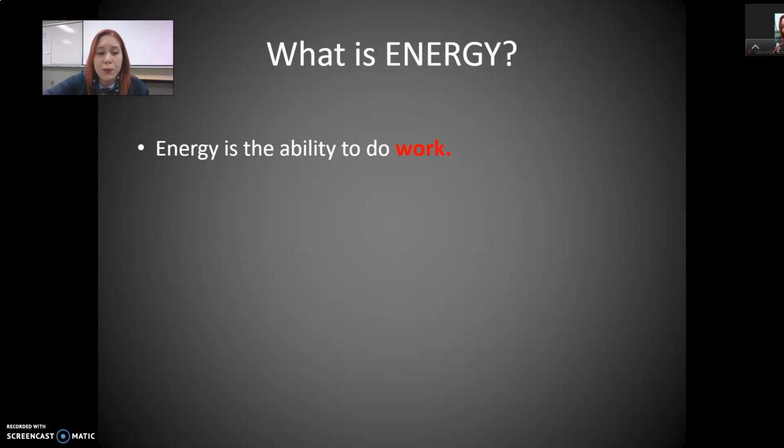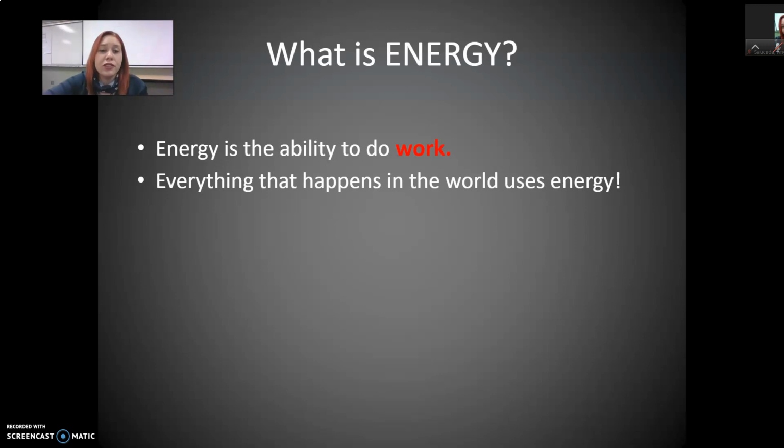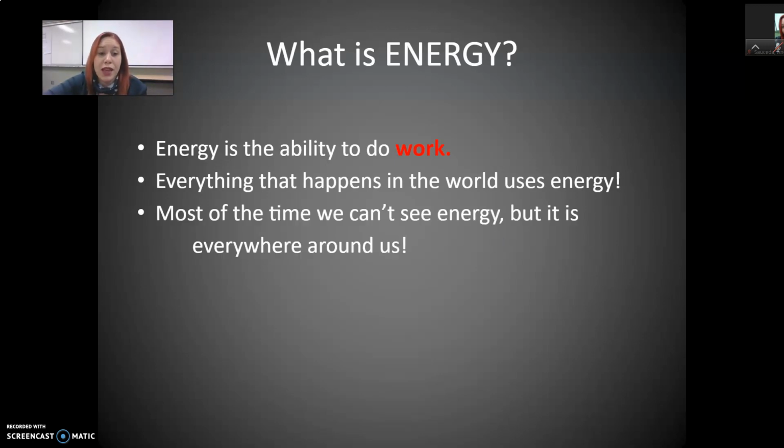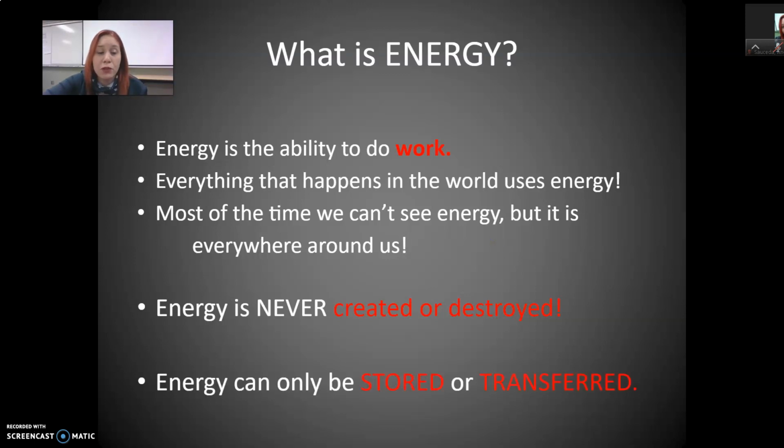But what is energy? Energy is the ability to do work, the ability to cause change. Everything that happens in the world uses energy. You can't see it, but it's always around you. A really important thing to remember is that energy is never created or destroyed, but it can be stored, transferred, or transformed into another type of energy. So when you take a bite of your apple, you're not destroying the apple's energy, you're transferring it into your body.